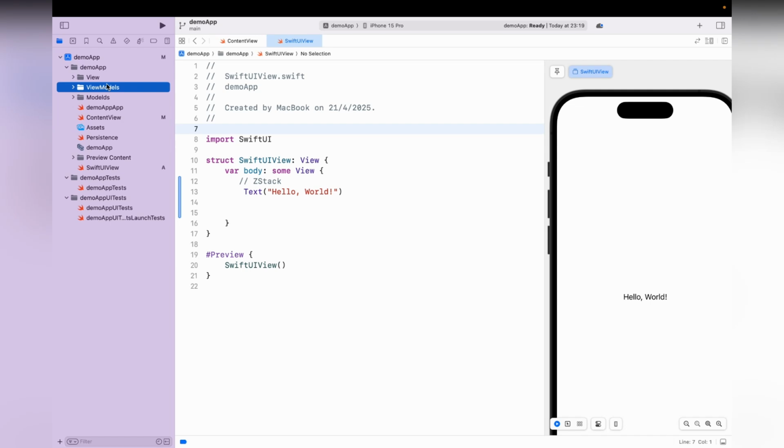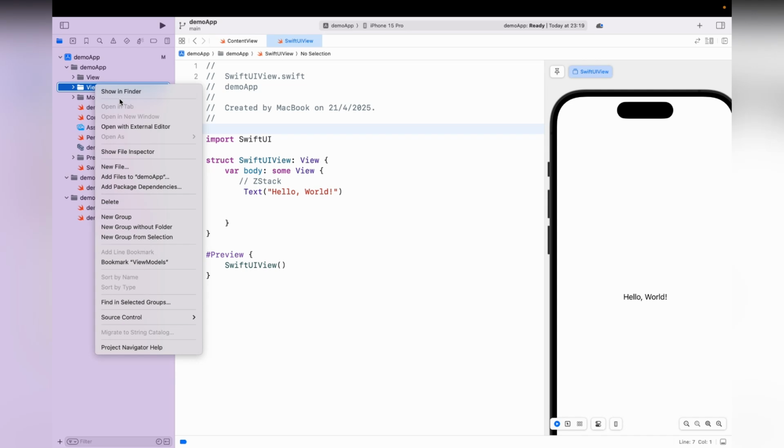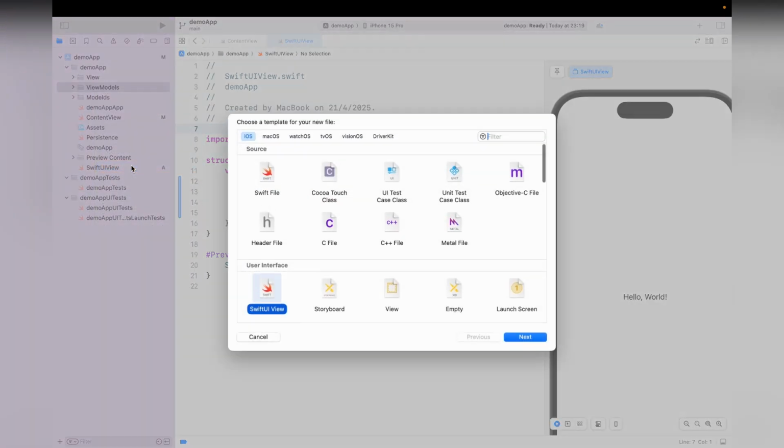Got it. Now you can create your first view model file inside the View Models group. Do you want me to walk you through that? Yes. Tell me, how can I create it? Do you want to create a new Swift file in the View Models group? Yes. How? Tell me how.